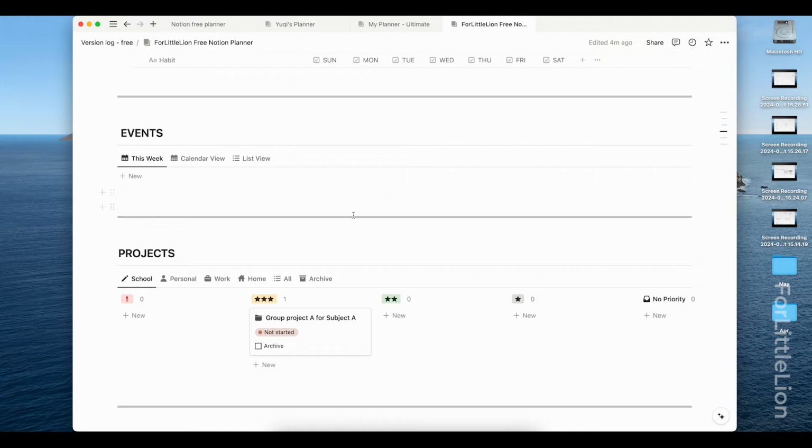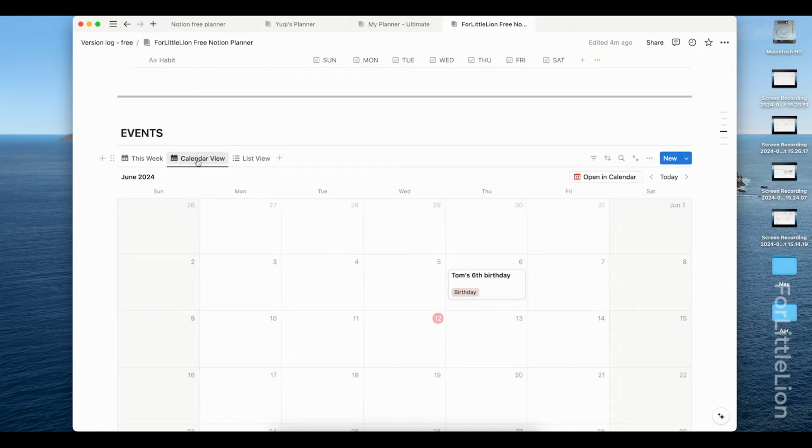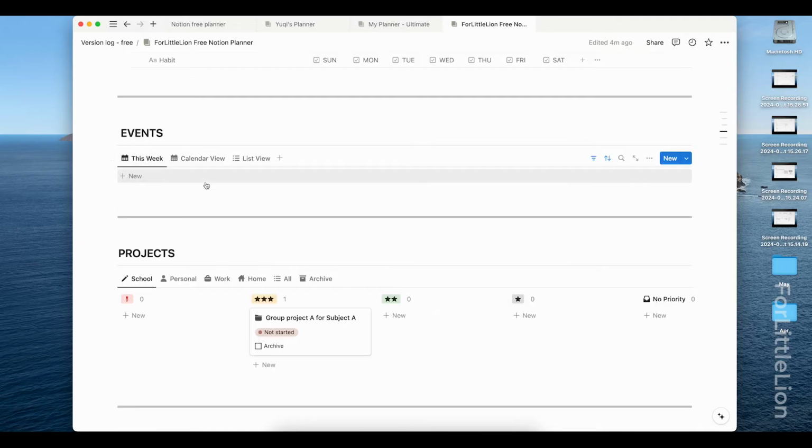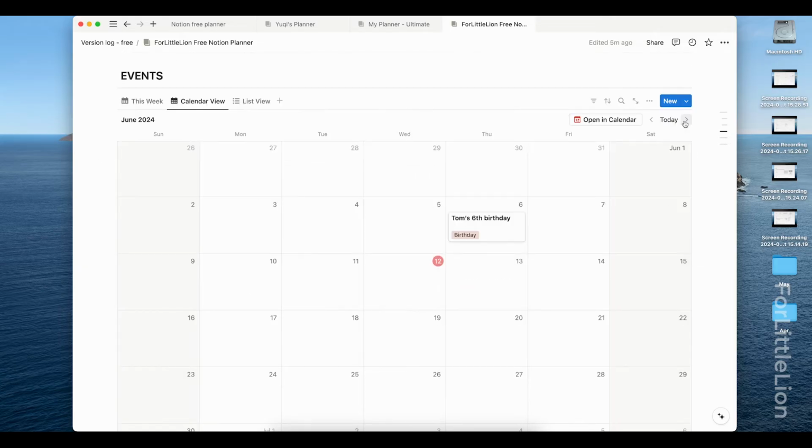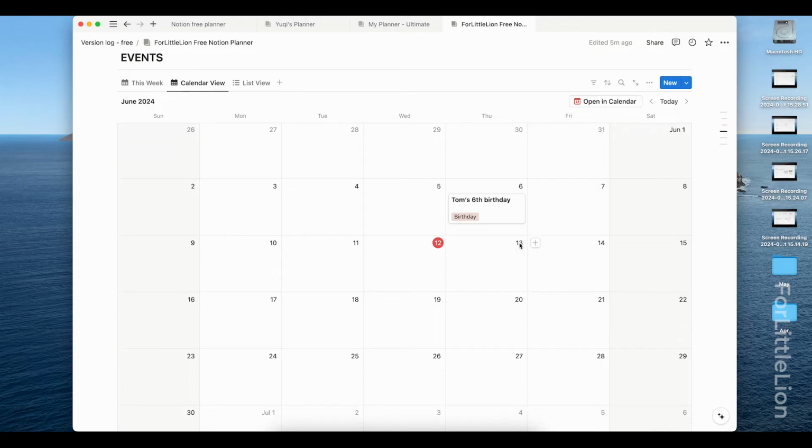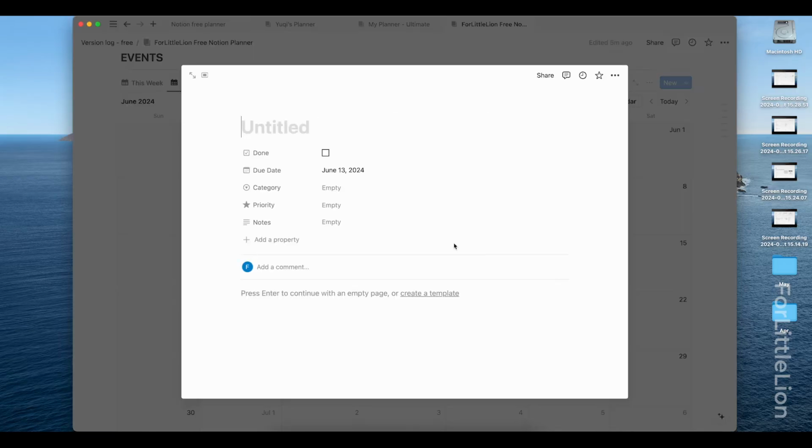Next, events. Here you can view all your upcoming events either this week or in calendar view. This week will only show the events in the current week, so it's updated in real life time. In the calendar view, click the left and right arrow to toggle between months. Click Today will bring you back to the current month. You can add events directly in the calendar here.